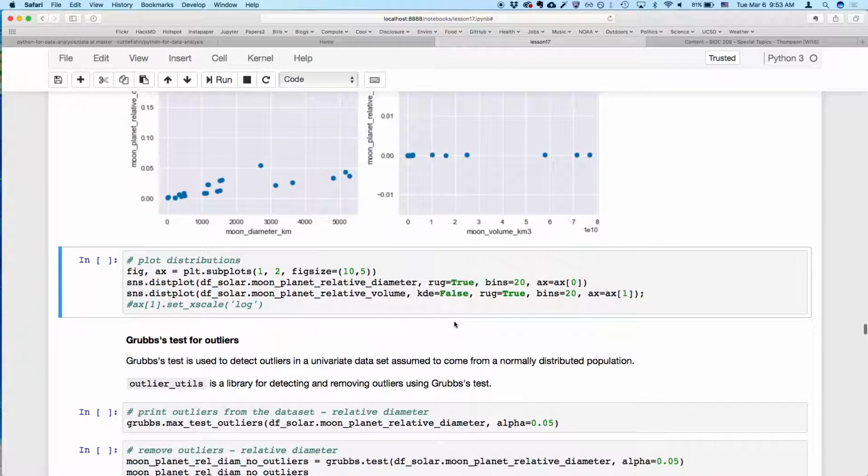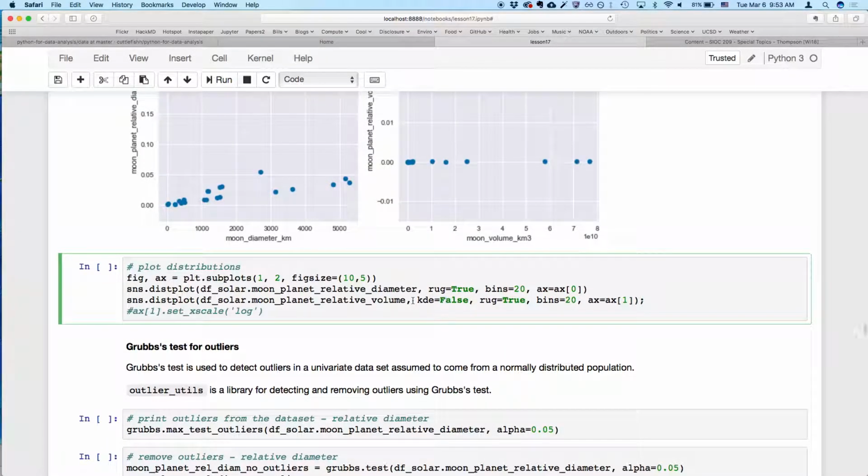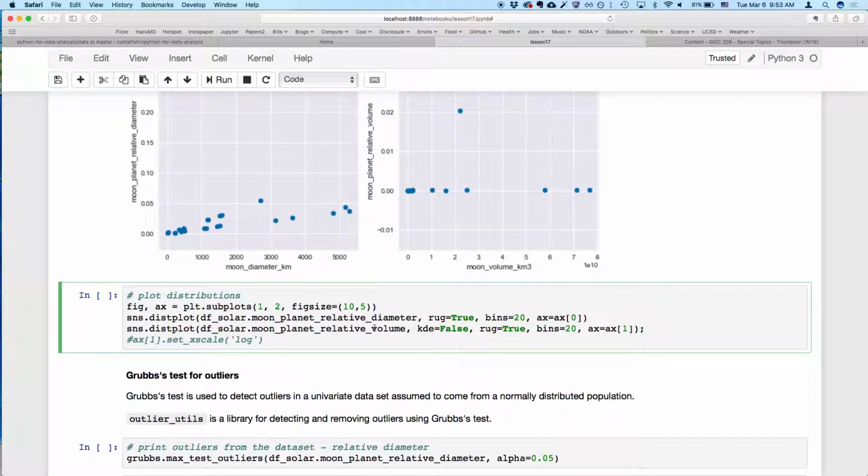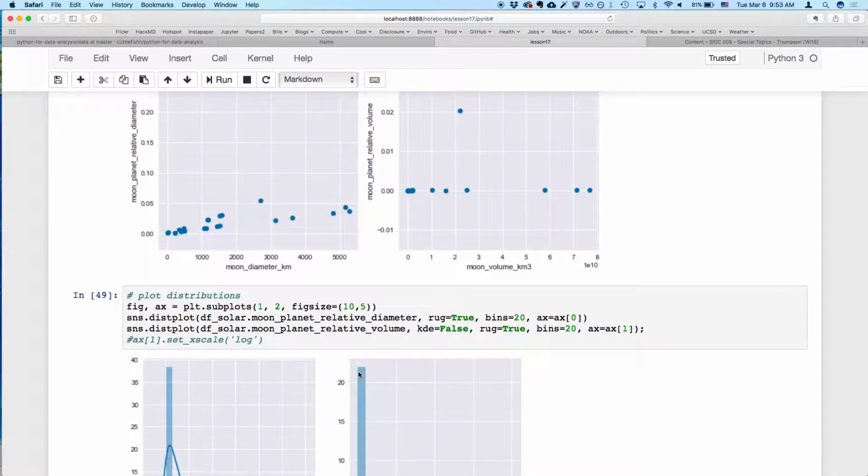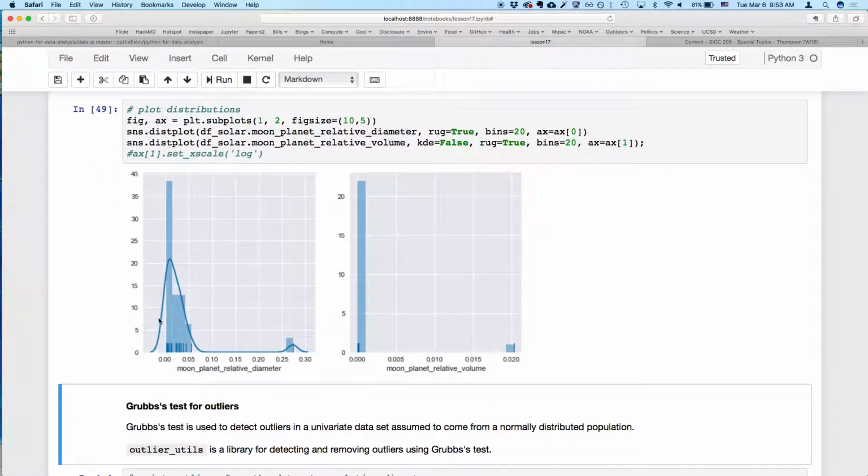So we can test that in different ways. One thing we can do is plot the same data as a distribution plot, a Seaborn dist plot, and we can see that the moon relative diameter is centered around 0.02, but the Earth's moon is way up here, and with volume it's even more dramatic. All of the moons in the solar system are down here except for the Earth's moon, which is way over here.